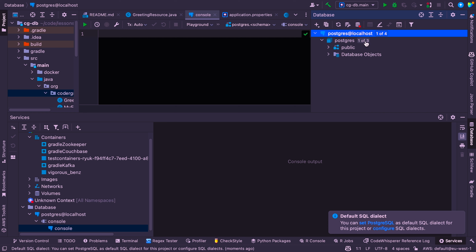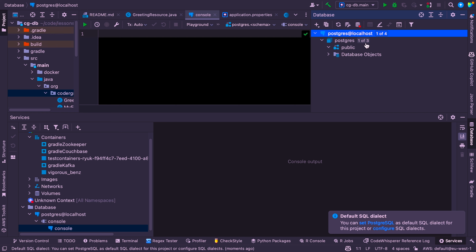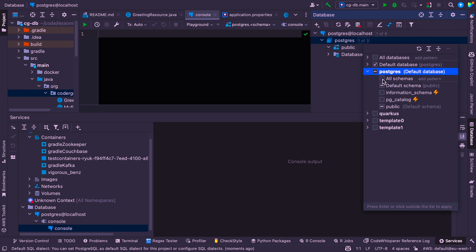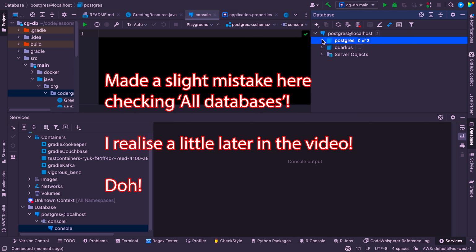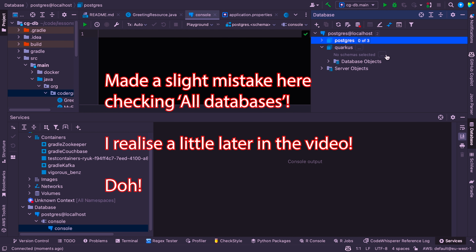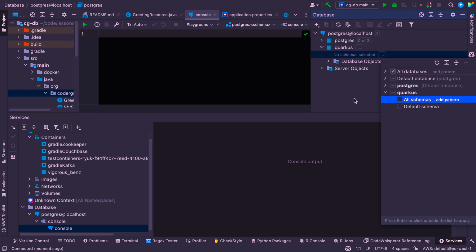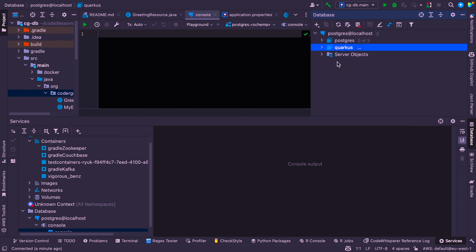So if you click on, let's just open public. Yeah, you can't see anything there. So if you click on one of three, you can select Quarkus. Let's see if that, we'll just say all databases and let's see what that does. So we go into Quarkus, database objects. All right, so now you can see all the databases.